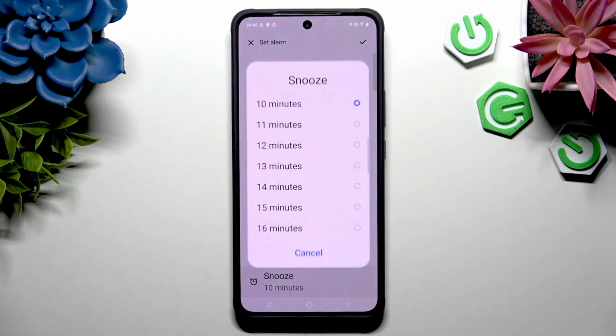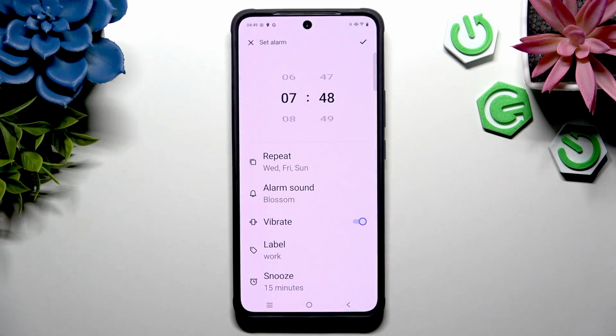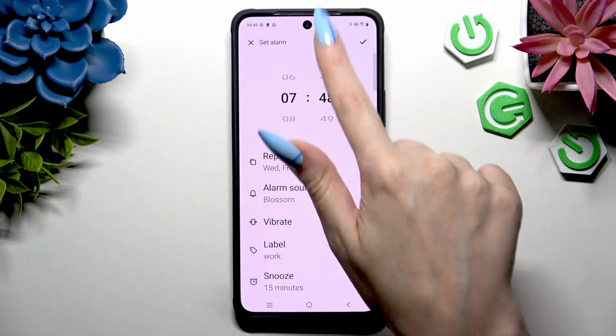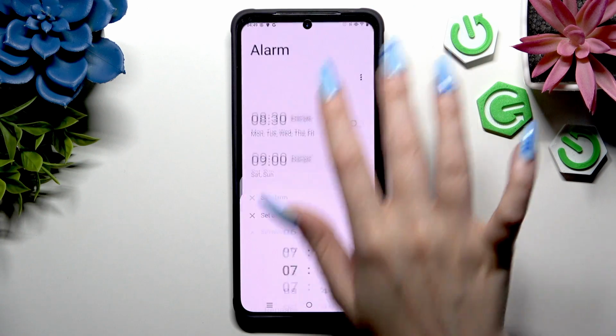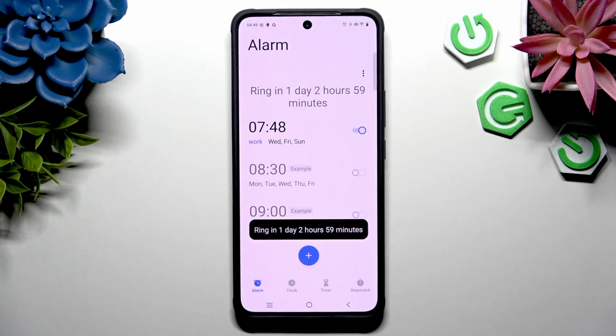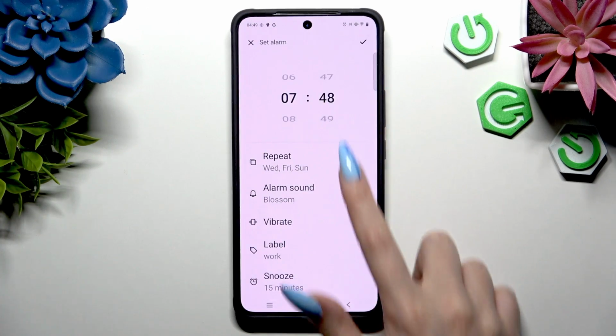And select snooze to decide how many minutes it will take. When you're ready, click on this check mark at the top right corner to save your new alarm. As you can see, mine was successfully added. To turn it on or off, use this switcher next to it.